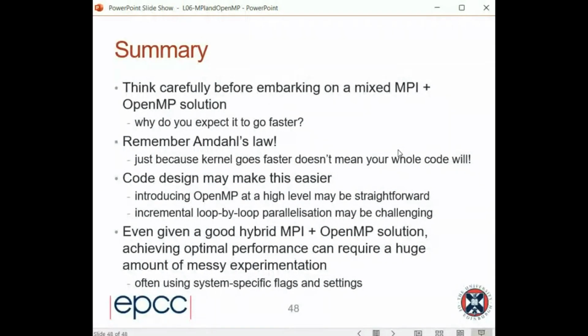So the summary is, I would always say, think carefully before embarking on a hybrid solution. Why do you expect it to go faster? But if you have convincing reasons, you might want to do it. Remember Amdahl's law. Just because your kernel goes faster doesn't mean your entire code will, because if you use hybrid MPI, OpenMP programming in your kernel, then the rest of the code is running on fewer MPI processes than CPU cores.